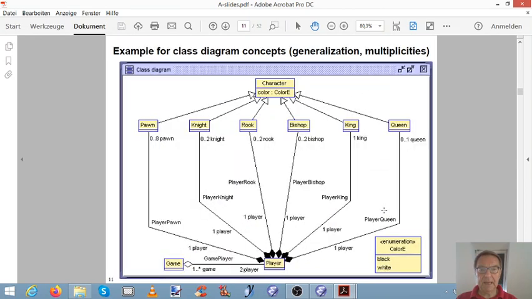The class diagram concepts, one important class diagram concept is generalization, which is presented over here. So in a chess game, there are various characters which can be a pawn, or it can be a knight, or a king, or a queen. The triangle here always points to the more general class, and the more special class is found on the end of the open triangle here.